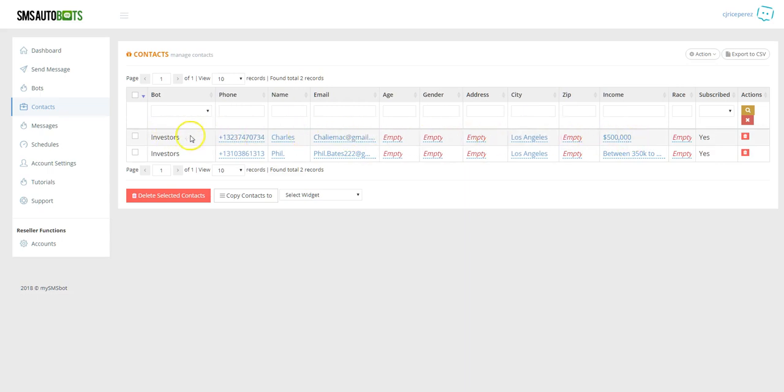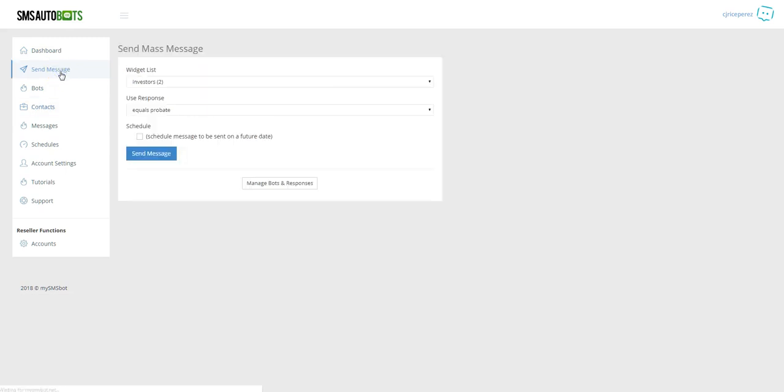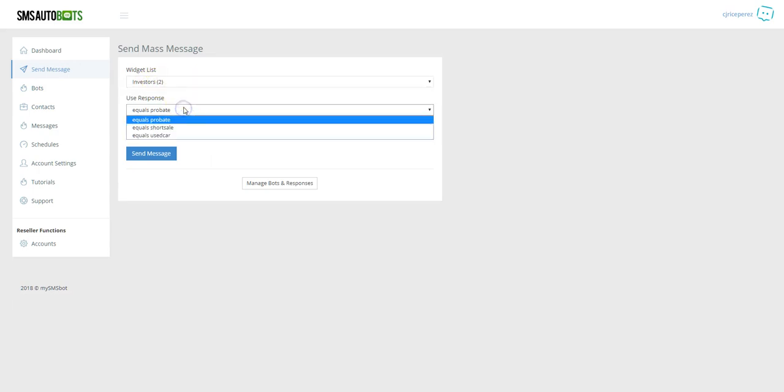So this is a great way for you to get leads and to pre-qualify people. And the other thing, once you have a list built out, you're able to go in and send messages. Right now, there's only 2 contacts in that investor list, and I can use any response I want and schedule that to go out to people. So you can do follow-up sequences with people as well.